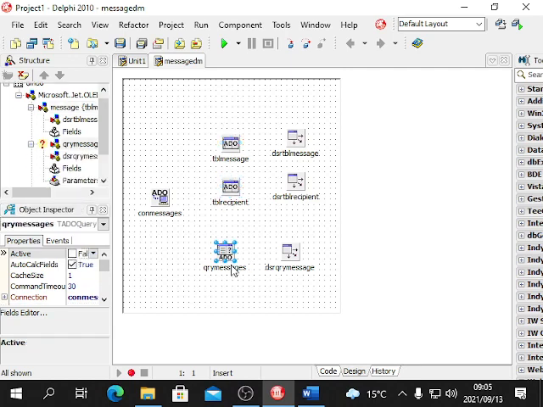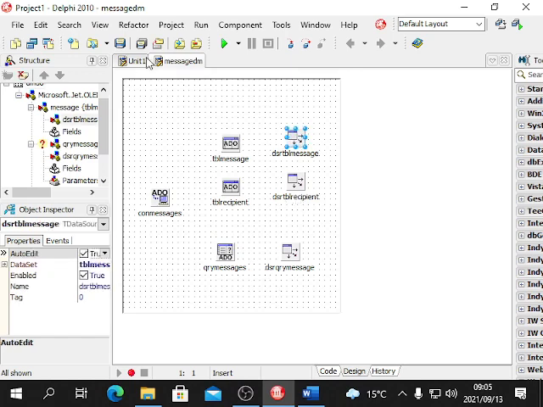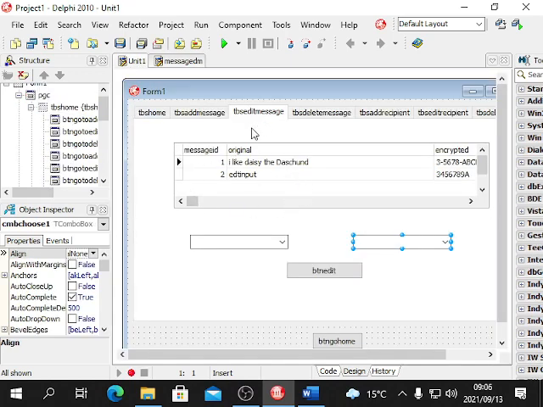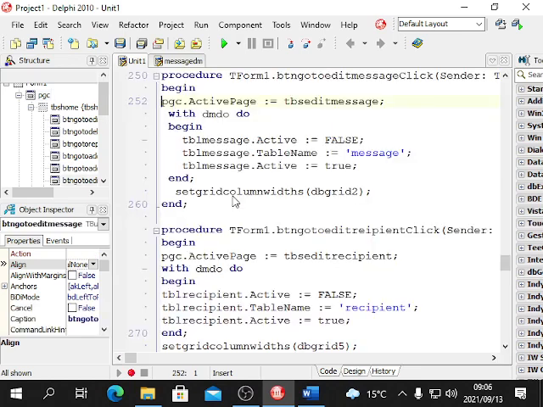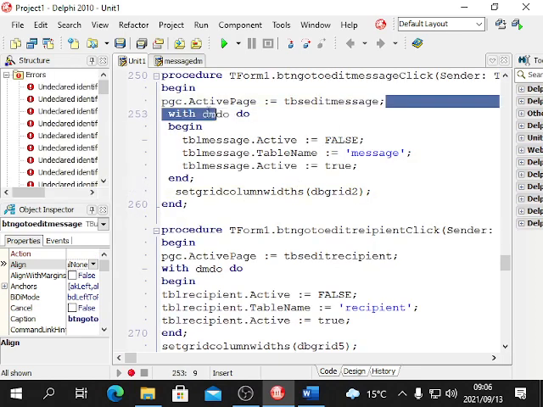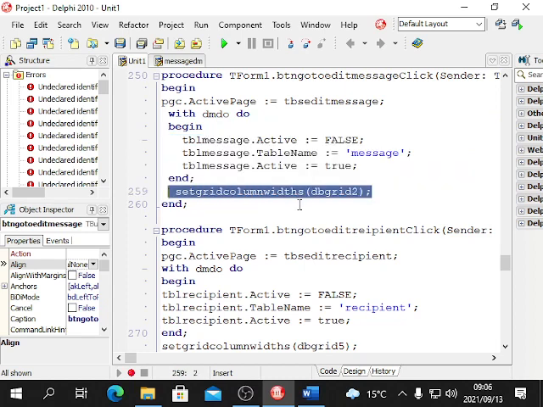But of course the query component you do not touch. All you do is connect it to the con messages, and we've already done that. So we're on edit message. We went from TBS home. This button was supposed to go to that TBS edit message. And then we connected to the table and set the grid column widths, the DB grid.